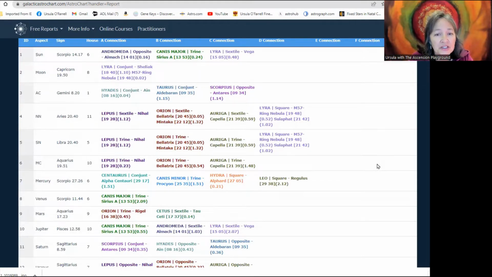Look at those colors. The thing that pops out, of course, is the red from Orion. Look how many trips you've made it to Orion. And also Lepus, the beautiful bunny star, or the constellation known as the rabbit. All right, so we start up here at the sun, the most recent lifetime. There's an opposition of the fixed star Almach to your beautiful sun in Scorpio.